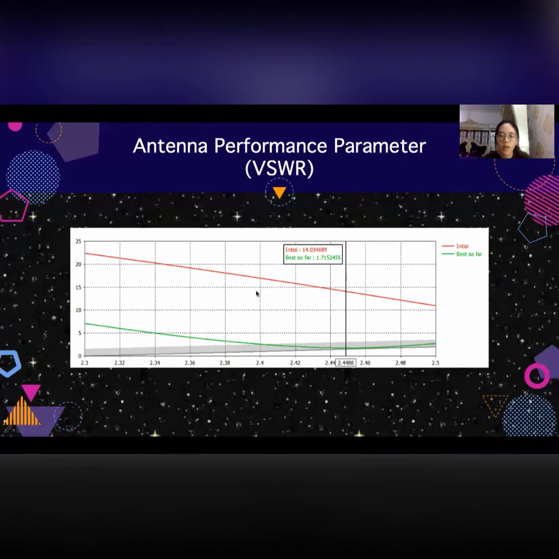The next is VSWR. The red one is the result before the optimizations, and the green one is the result after the optimizations. We can see that the difference before and after the optimizations is very large. After the optimizations, the result fulfills the requirements of the antenna for VSWR, because a good VSWR is less than or equal to 2.